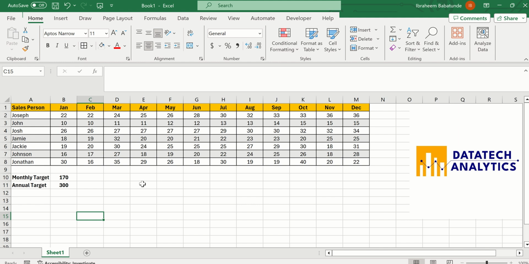Now, if you look at this data, you can see that I have sales data, which has the salesperson as well as the month. And you can see the sales made by each of these people in each of these months. Now what is our objective here? Our objective is to know the months where we meet our target. You can see the monthly target. If it is 170, then we want to know in which of these months we make the target.